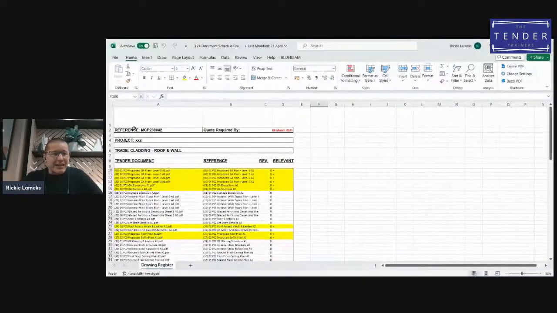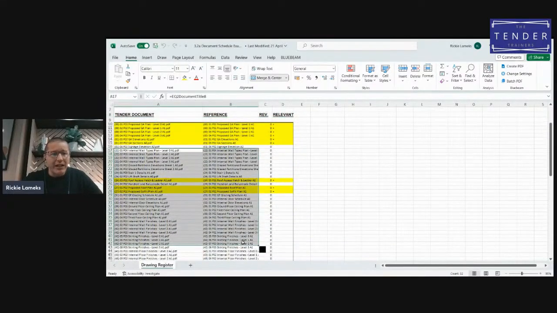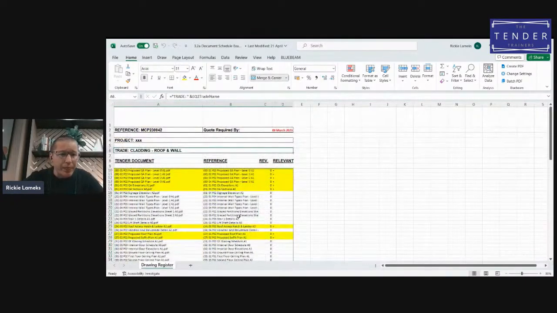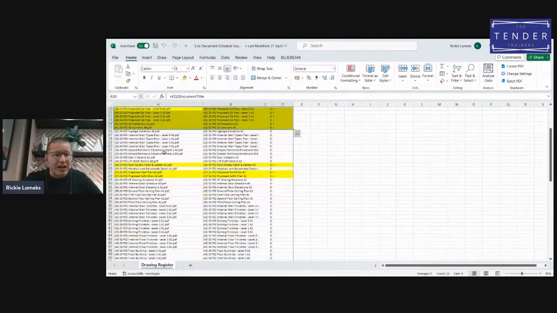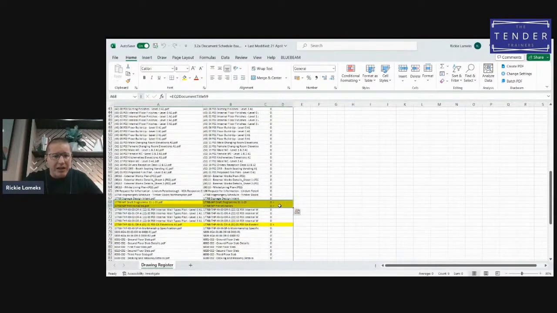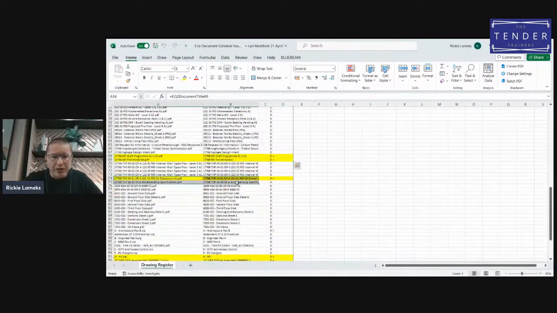And I might actually throw up an example. This is an example document register from a dump that we've received for the whole package. In this example, the package that we're pricing is cladding and roof. I've gone through and highlighted the documents that are relevant to my package. I've got the different types of drawings. There's a program in there that I want to look at. We want to look at the elevations.